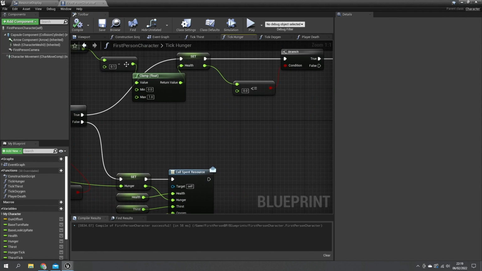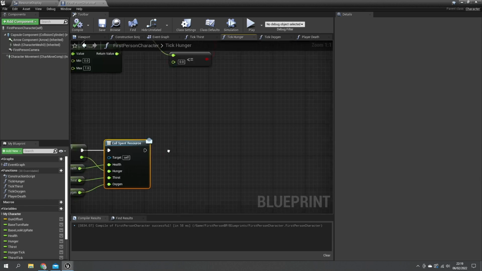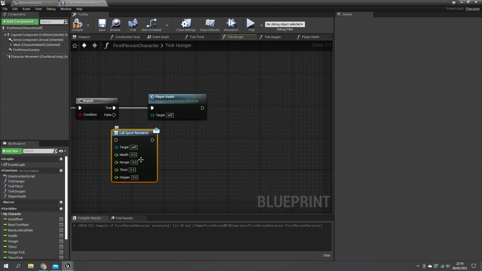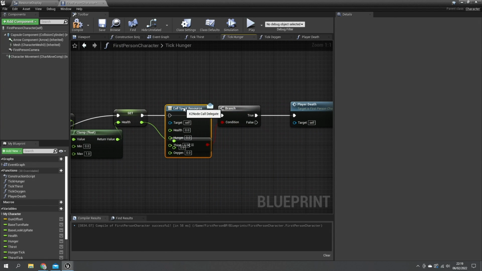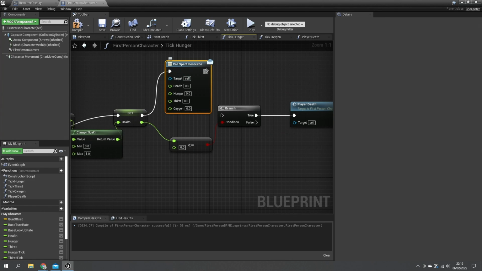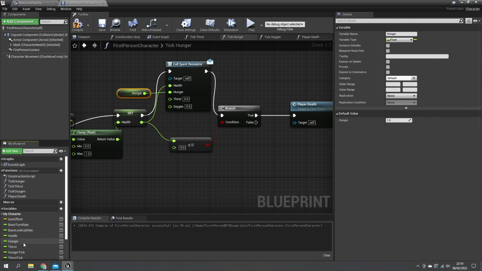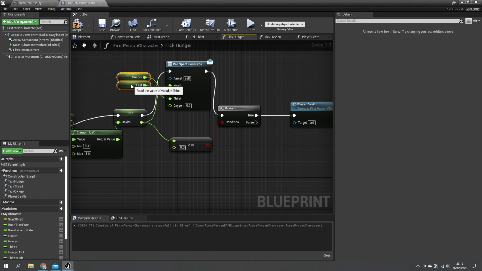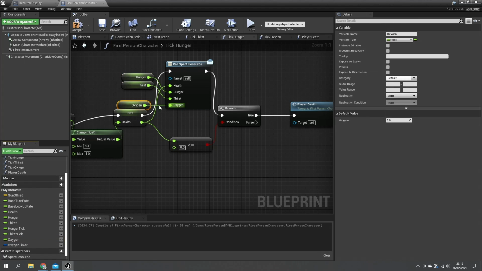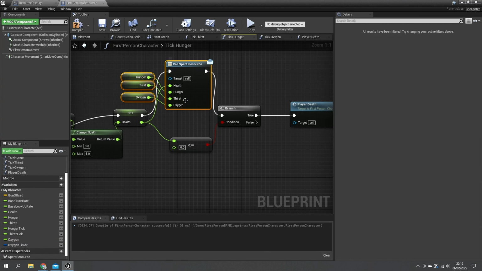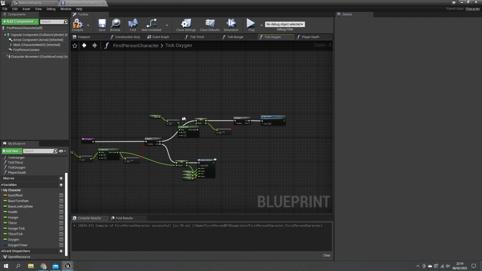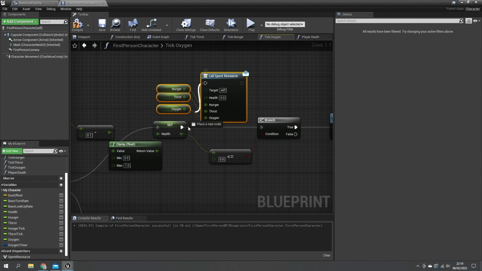Save. Oh, you also need to call resources here. So call that and put that at the end here. Not at the end, sorry. On between health and the branch. So health will go into the health there, but hunger, thirst, and oxygen will go in there alone. So we also want this tick oxygen here too. And we'll plug that in between there and there. Okay, and so that's those ones done.